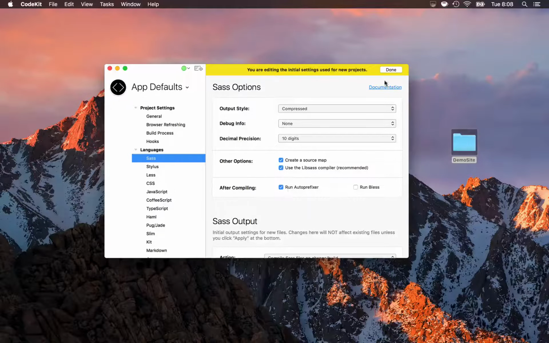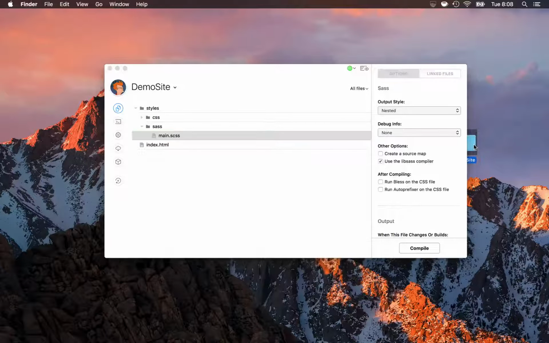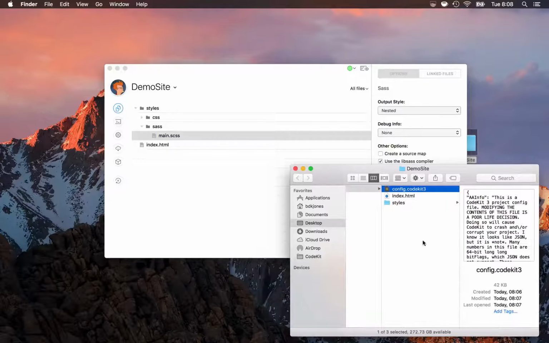When I'm done, I just click the Done button up here, and now anytime I add a new project to CodeKit, those starting defaults will take effect. Now, new means new. For example, demo site here has a config.codekit3 file in it. That means this folder has been in CodeKit as a project before. If I were to remove demo site and add it back to the app, my new project defaults would not apply because this project already has a settings file. CodeKit will load the settings from here rather than rely on the new project defaults.